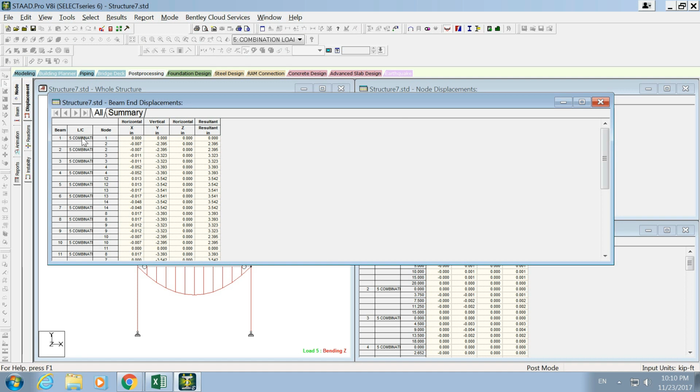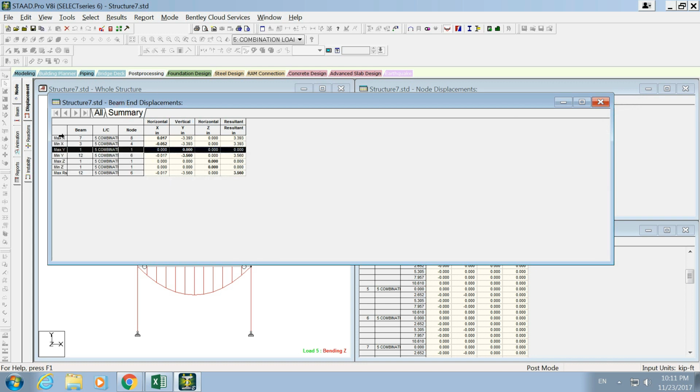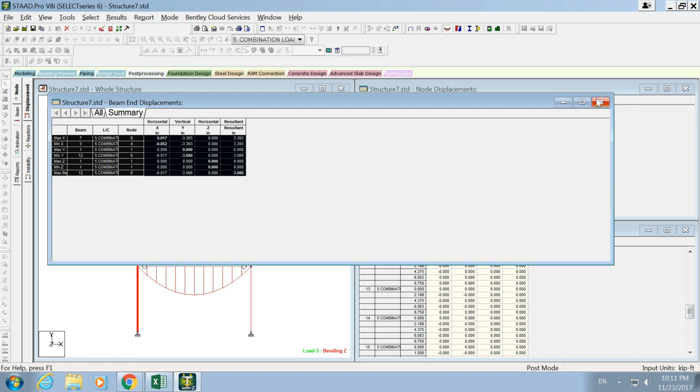You will see the combination loads. You will see the nodes. You will see where it is located and the resultant inches of displacement. This is for example, and you can do this for everything. Just choose summary, and here are the maximum and the minimum displacements.